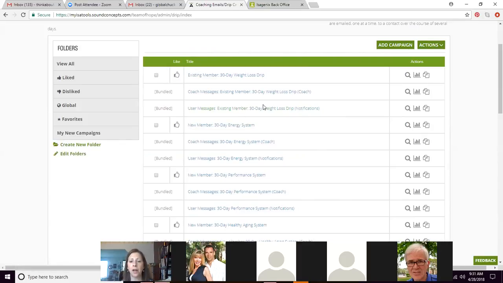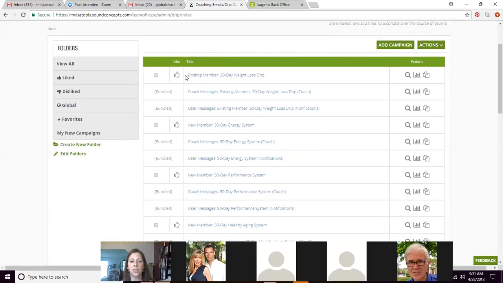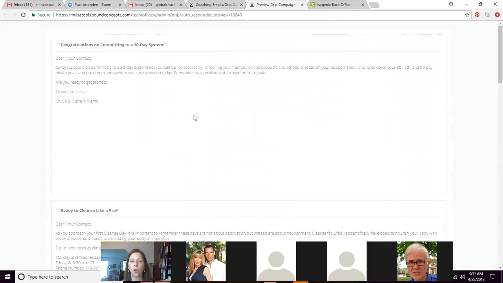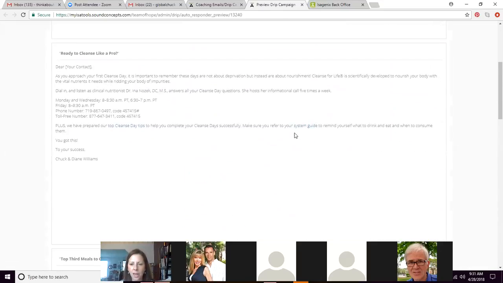So when you are in this coaching email drip campaign, and you want to see what each of these campaigns look like, if you just click on this magnifying icon, it brings up each one of the letters that would be going out, or emails, not letters. Congratulations on committing to a 30-day system. This kind of tells you what they're going to be getting. It's kind of hard to tell on here, but some of the words are highlighted. That just means they're hyperlinked.